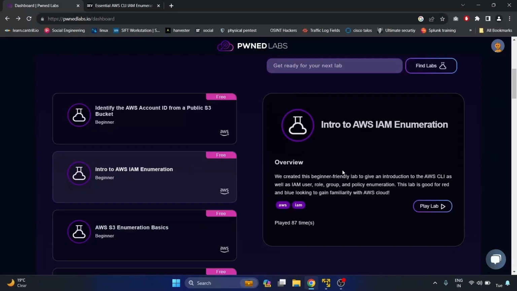Today we're going to solve the Intro to AWS IAM Enumeration Lab from pwnedlabs.io. Here we have a short introduction saying that this is a beginner-friendly lab, and it will give you an introduction to the AWS CLI and the IAM service components, that is roles, user groups, and policy enumeration. This lab is good for red team and blue team people looking to gain familiarity with the AWS cloud. So without further ado, let's play the machine.